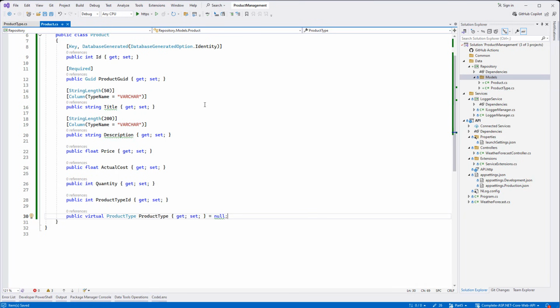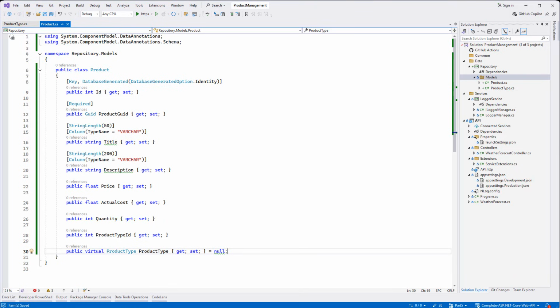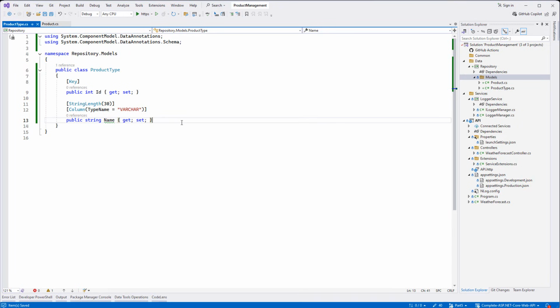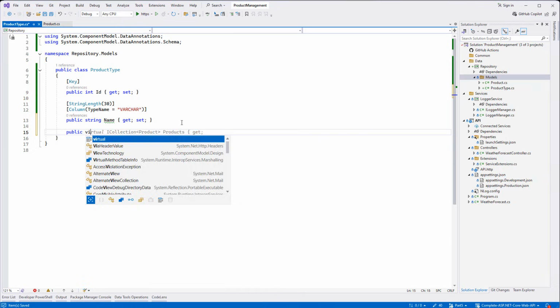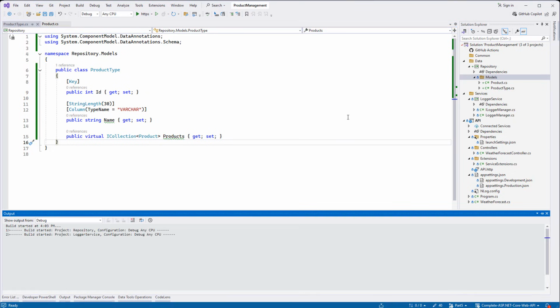So this is our simple model, right? And we can also add a navigation property here, like a collection product, which is a list of products, right? Or we can simply use the product. I mean, products makes more sense. Okay, that's good.